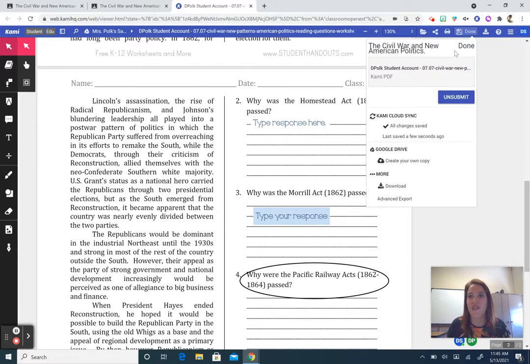Okay, so now you have your status update. Now your article is done. You can unsubmit and resubmit if you need to.